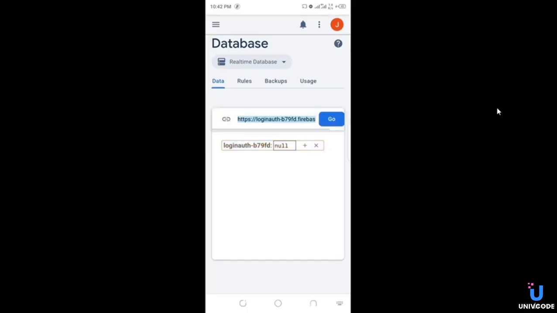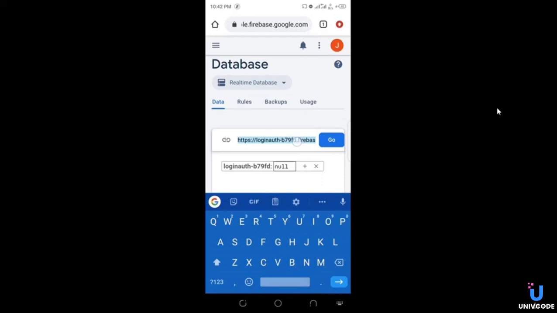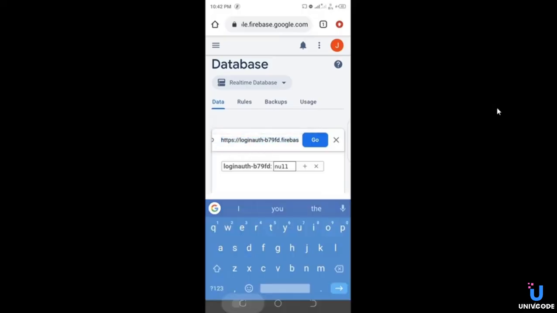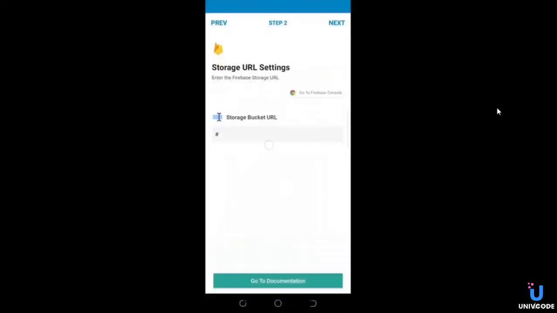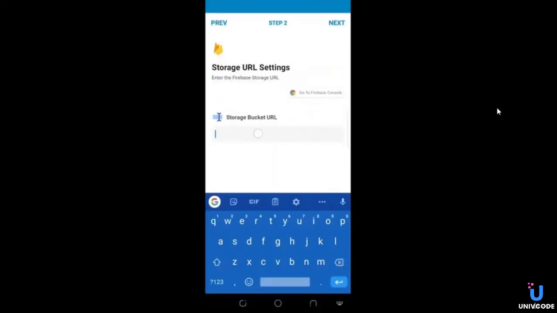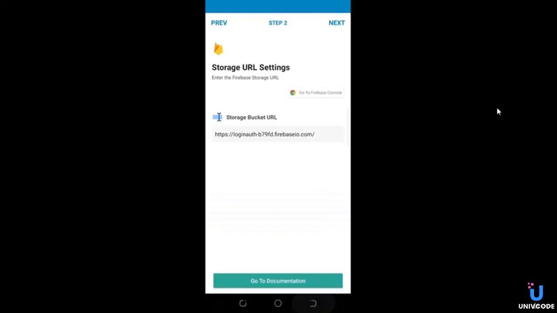So we need to add a real-time database, sorry. So basically this is it. Here is the link at the top of the table page. So basically this is the link, and we need to just copy this and paste it right there.